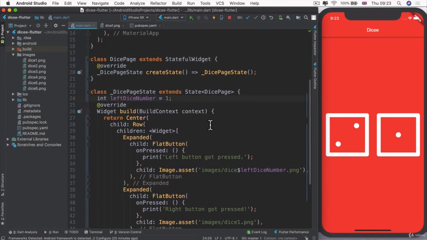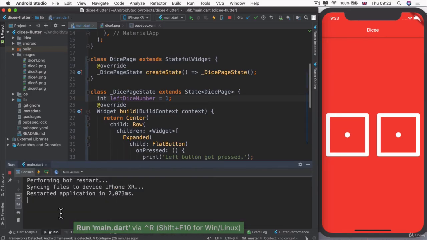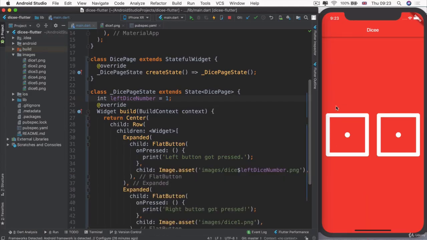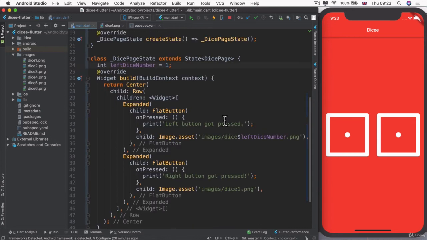Now remember that when you've switched a stateless into a stateful widget, you can't just use hot reload. You actually have to use hot restart by clicking it here or here. It'll do the same thing. So now we've got the first dice showing up on the left. We can start to change the state of our left dice number.